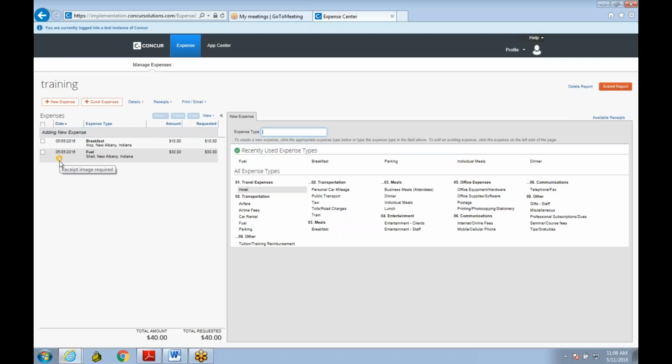On the left-hand side, you have the icon that if you scroll over, it shows the receipt image required. So there's currently not a receipt attached to this particular charge. The main difference between GERS and Concur in regards to receipts is GERS required receipts for the entire report. However, Concur requires them per charge. So each receipt needs to be attached to a particular charge in order for the report to be submitted.